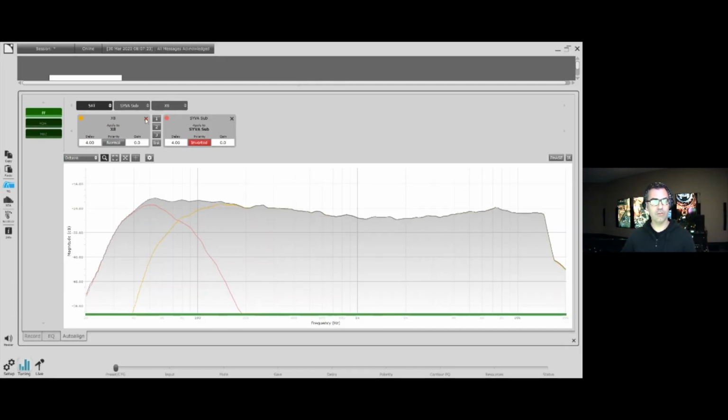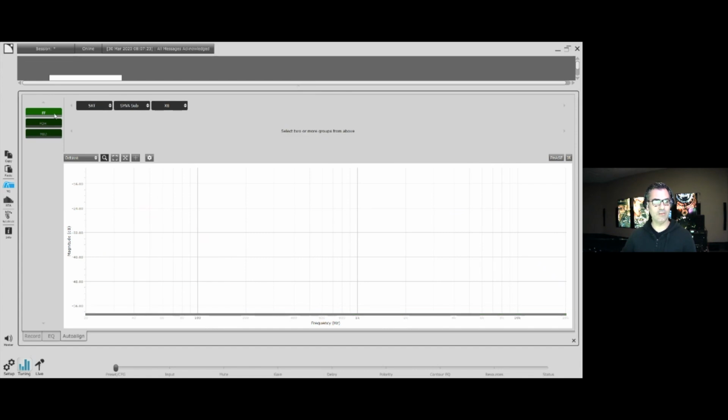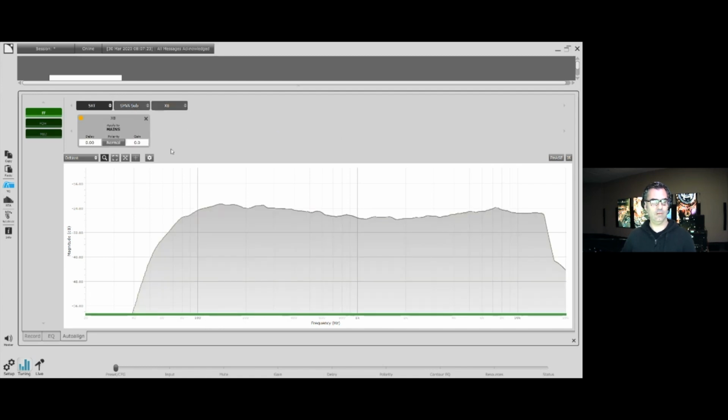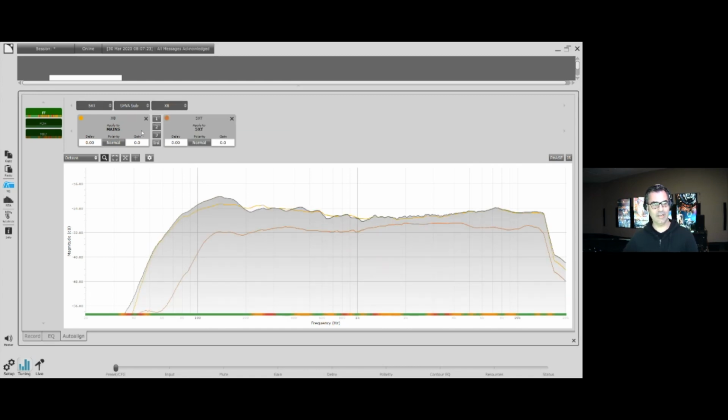You can also use AutoAlign to align, for instance, your mains to your front fills. So in this case, let's select the X8, but this time let's go ahead and apply our settings to the group mains and 5XT. So we're going to shift the group mains, which contains both the X8 and the CEVA sub. That way, when I shift and add delay or polarity changes, it does it to both.